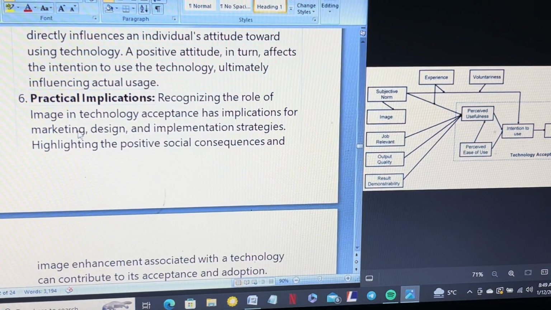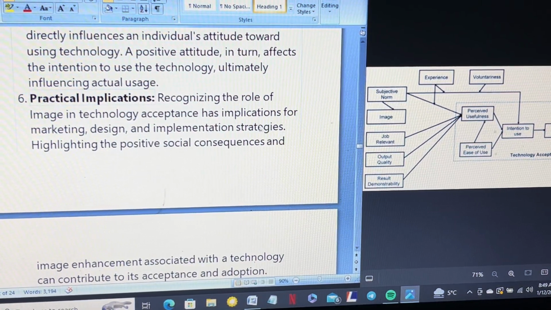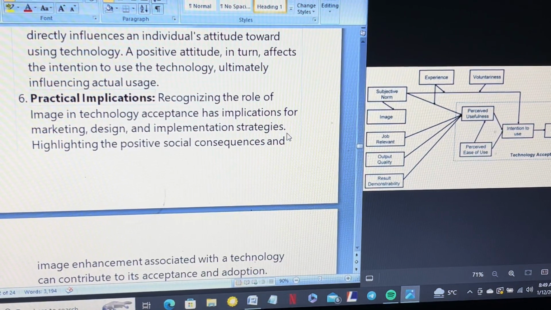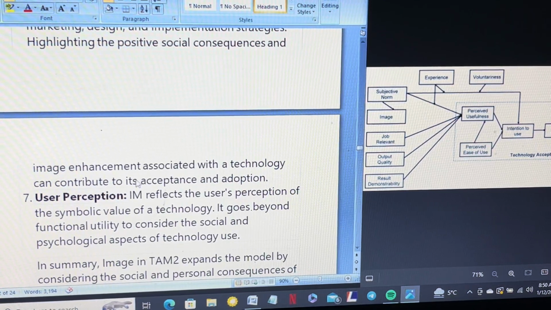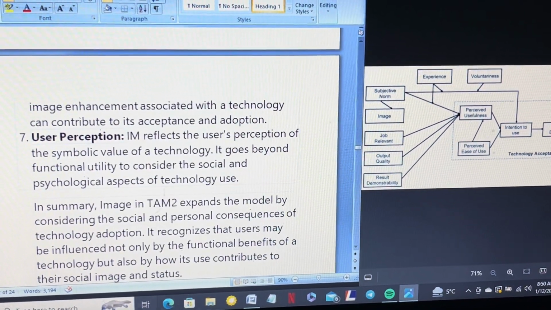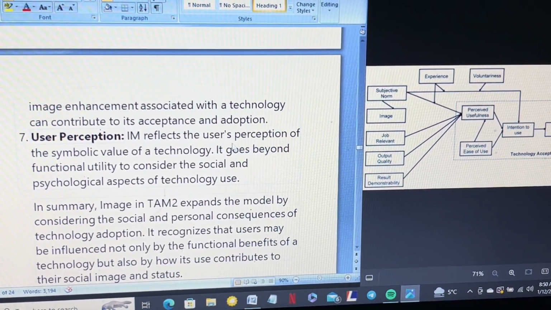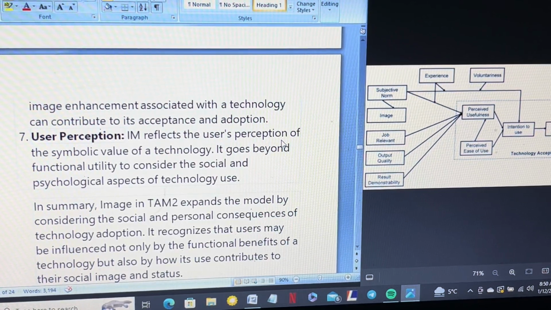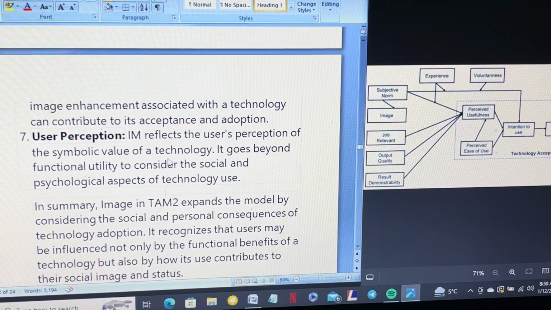Recognizing the role of image in technology acceptance has implications for marketing, design, and implementation strategies. Highlighting the positive social consequences and image enhancement associated with the technology can contribute to its acceptance and adoption. User perception: image reflects the user's perception of the symbolic value of the technology.